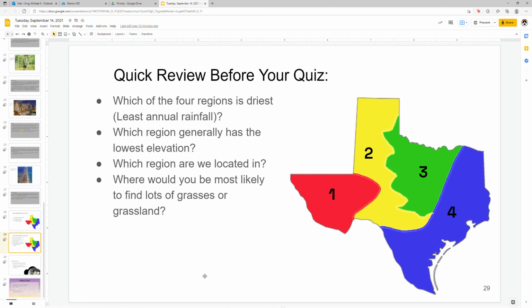Which region generally has the lowest elevation? Well, if you remember from previous lessons too, the closer you get to the coast, where we have the Gulf of Mexico, the closer you are to the sea, the closer you are to that surface sea level elevation. So the lowest elevation generally would be along the coast. In this case, that is our Coastal Plains region.